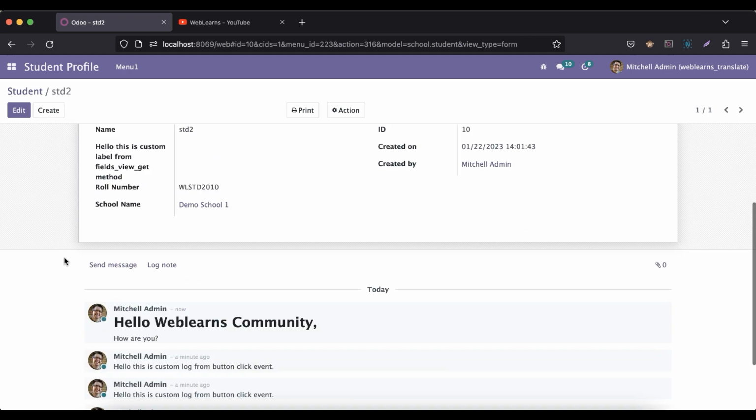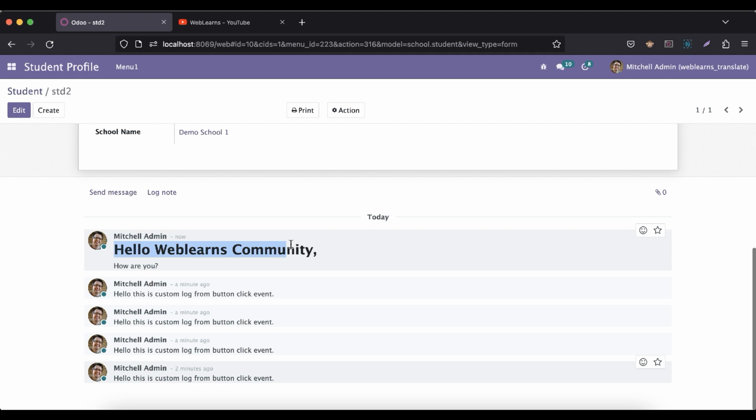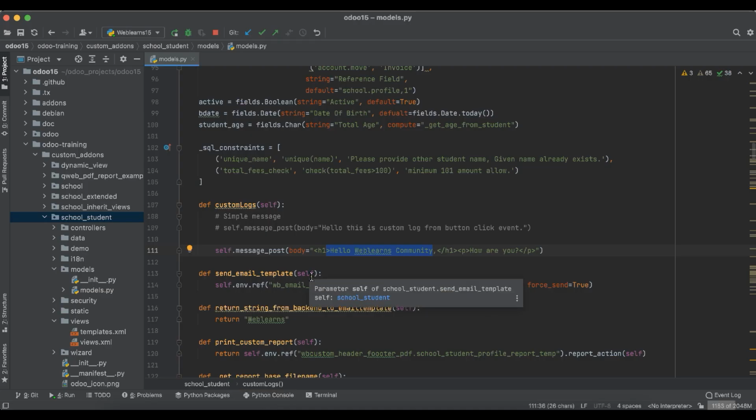Minimize this one, and I will go here and click this button, and now you can see, hello WebLearns community, how are you? Alright, so this way you can also add HTML content. Another thing is, if you add, let's say, an anchor tag or an image tag or something like that, it is also working fine.